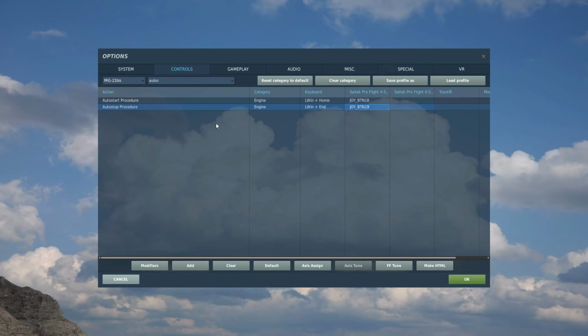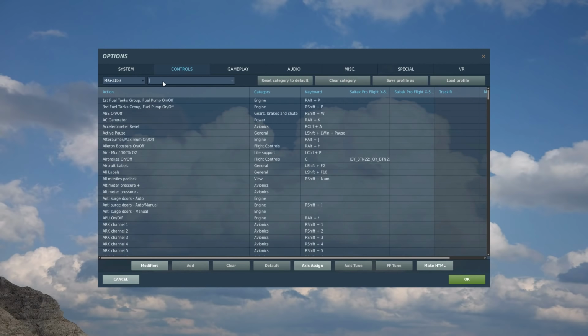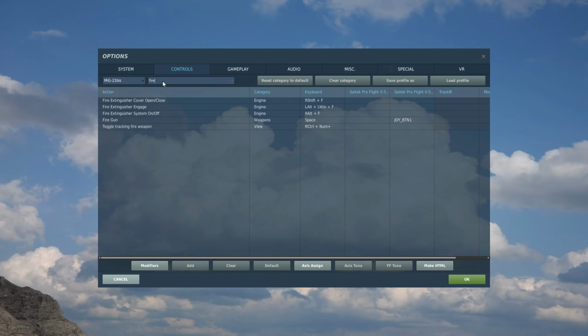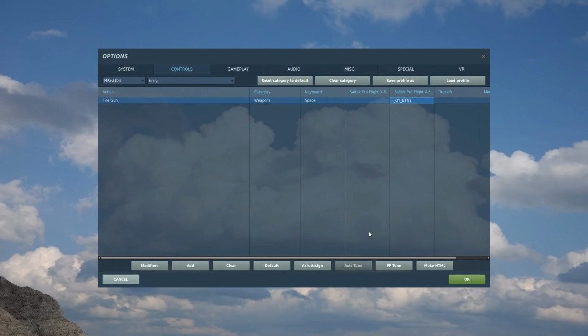So let's move on to the right HOTAS. So let's delete that there. First thing we'll do is the main trigger. I believe it's called fire guns. There it is, fire gun. So we're over to the right HOTAS here. Double click, pull the trigger, and that's that one done.